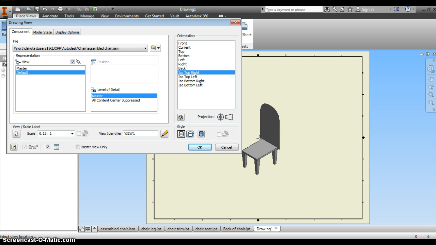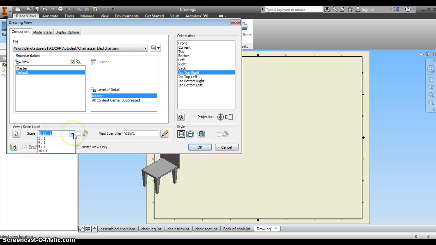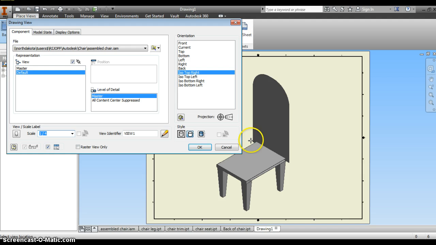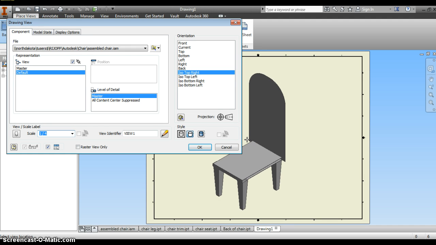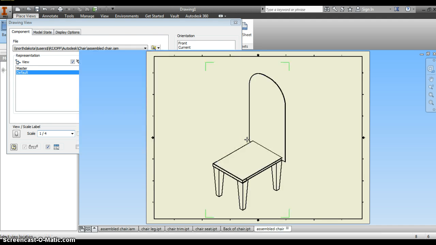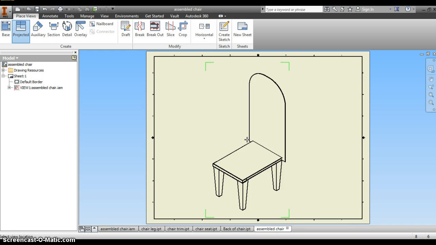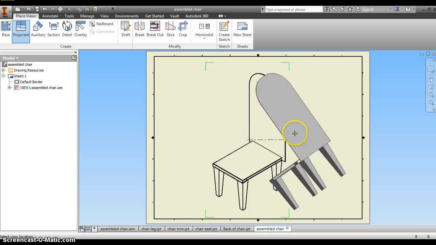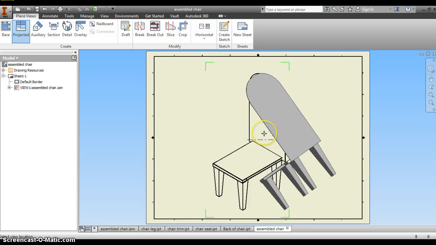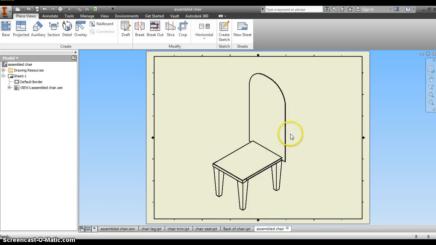It's a little small, so the other thing I want to do is go down here where it says scale and choose a little bigger scale. So there's a quarter view, and I like that. Looks pretty good. All I have to do is click anywhere on the screen, right in that frame, and I have my chair. If I move my mouse, I'll notice that it doesn't want to give me different views. I just want one view, so I'm going to right click and say OK. It's beautiful.